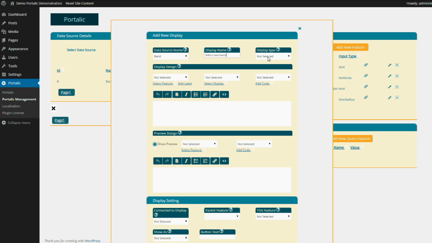Display type. This feature declares what functionality this display will supply. Group display, adding information, filtering, and scheme of subdisplays. Choose the option, Adding New Item.